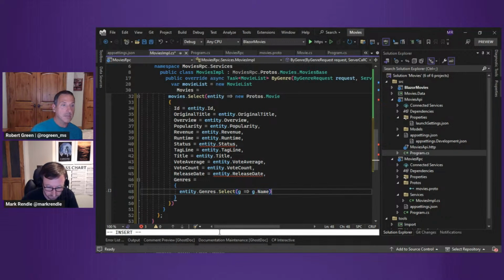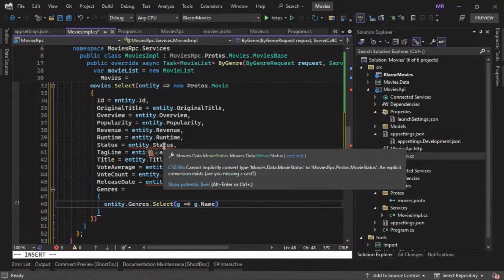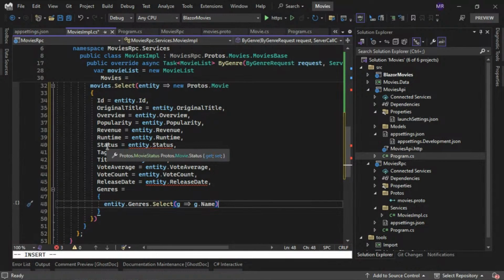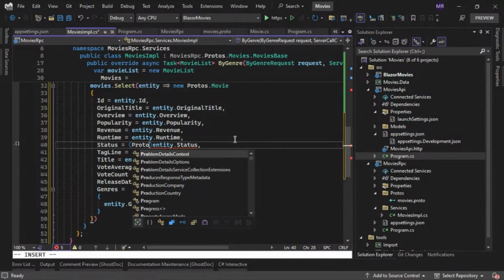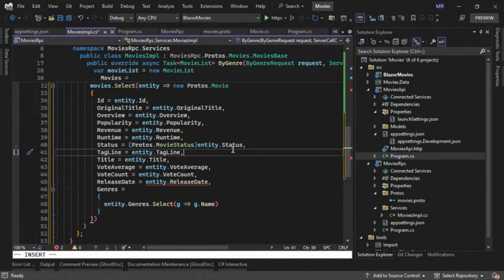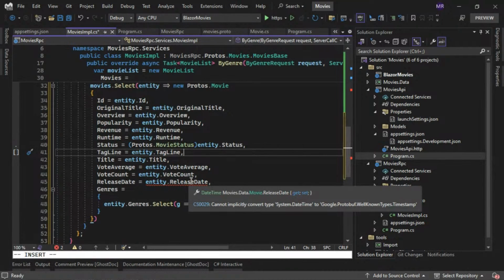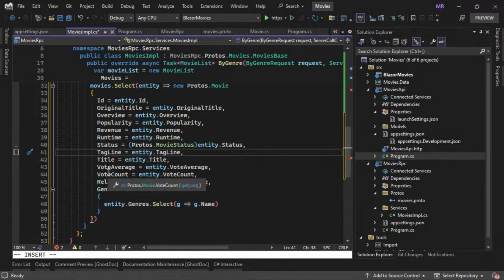g2g.name. Okay, so here we've got our internal status enum that's being used, and that needs to become the protobuf status. And because they're both backed by integers, we can say protos.movie status, and we can just cast that entity status directly to movie status. Okay. Down here, we've got our date, time, release date, and release date over here is timestamp.